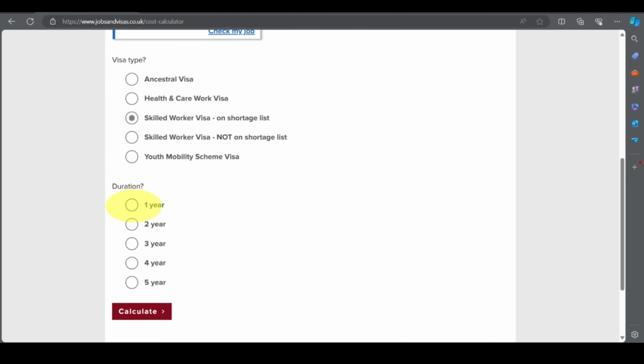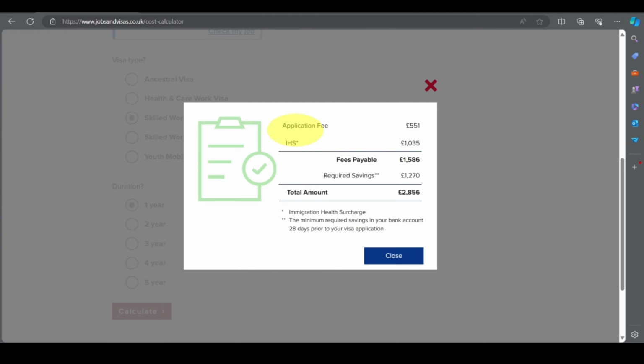So if we select that for the first year, the fees for it: application fees £551, IHS fees £1,035 for the first year. Fees you will pay is £1,586. You need to show in your bank £1,270. The total funds you need is £2,856 when you are applying for only 1 year.